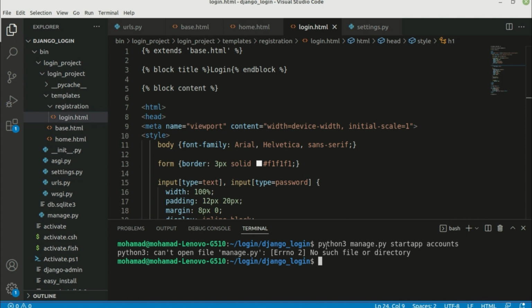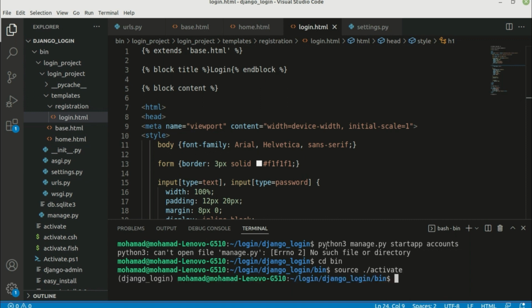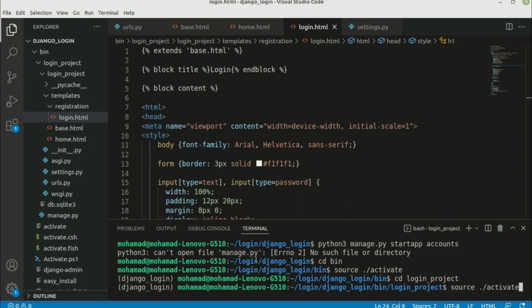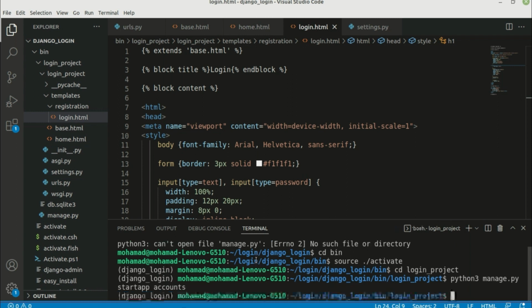Okay, so I need to change the directory to cd bin, and here I need to activate. So I will activate it, source activate, and then cd to the project folder. As you can see, we are inside of the virtual environment, and so we will cd to login project. There we go. And now we can run the command python manage.py startapp accounts.